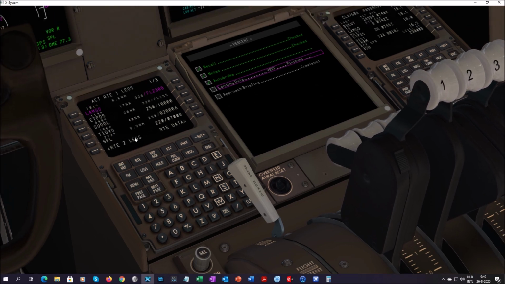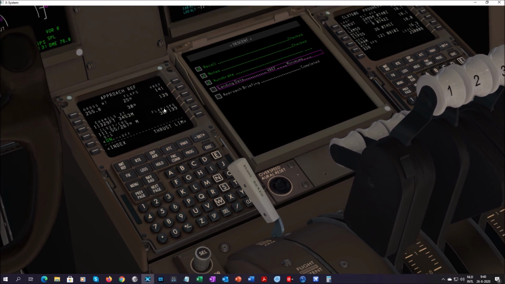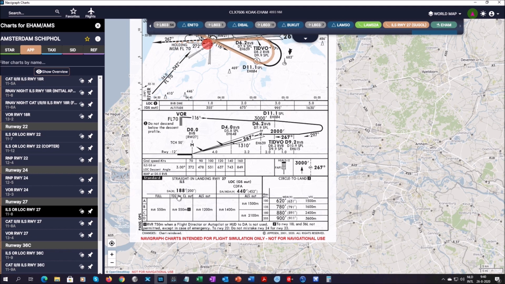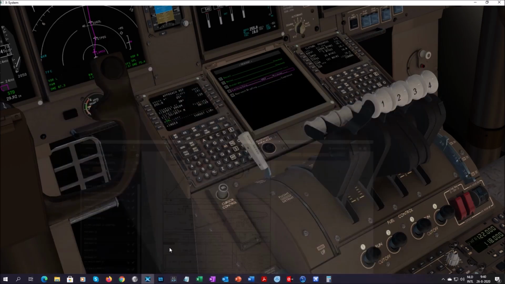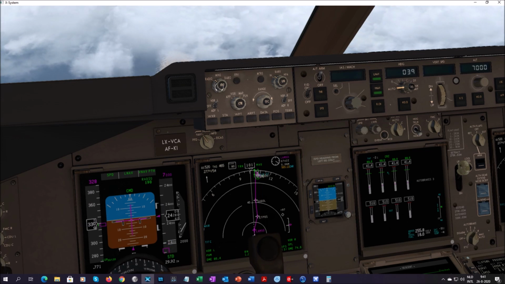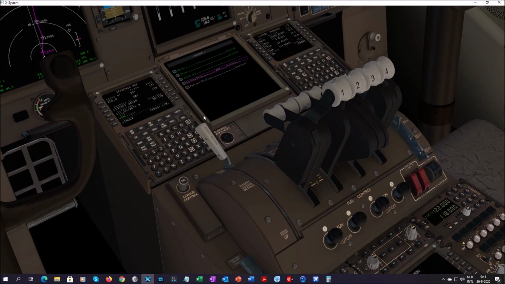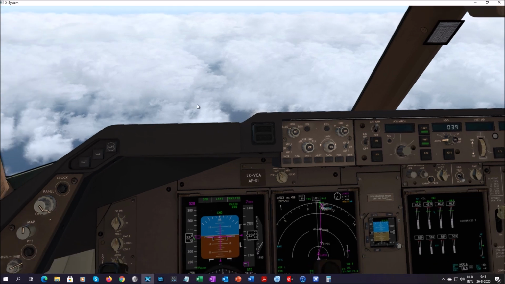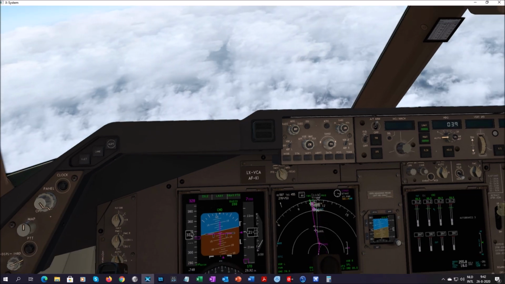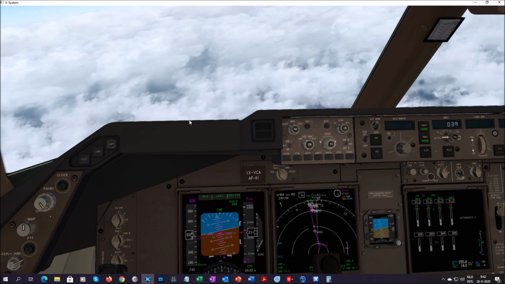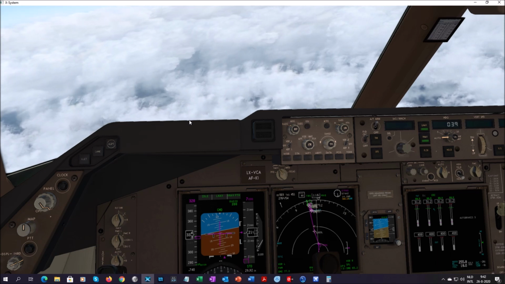Landing data. VREF is 139, and the minimums, we have to set those. If we fly the ILS runway 27 approach, we have a minimum altitude of 200 feet. So those are set as well, and the approach briefing is completed. So anyway, I will continue the descent and I'm back with you guys as soon as we start to arrive over Amsterdam for the final stages of this approach. See you in a bit.